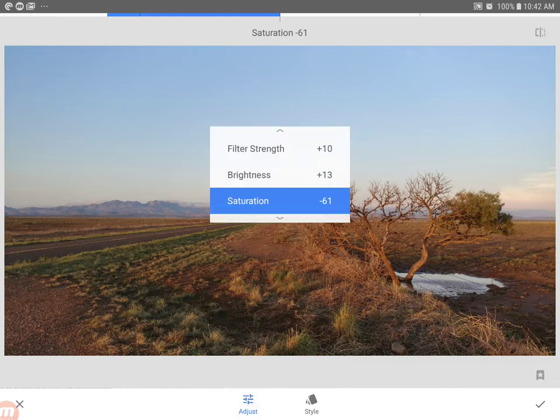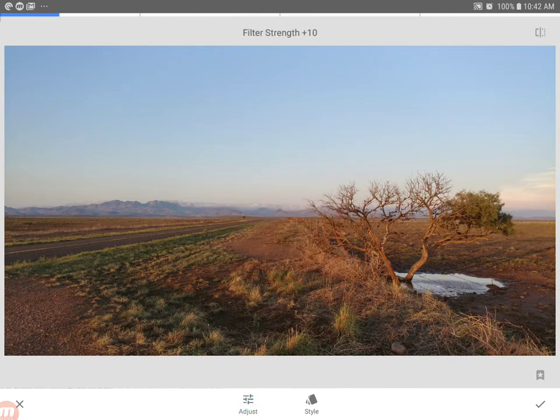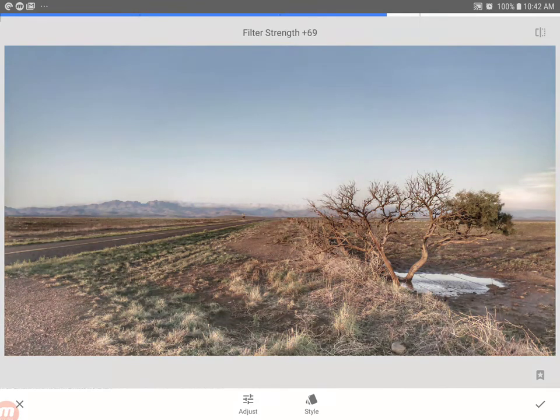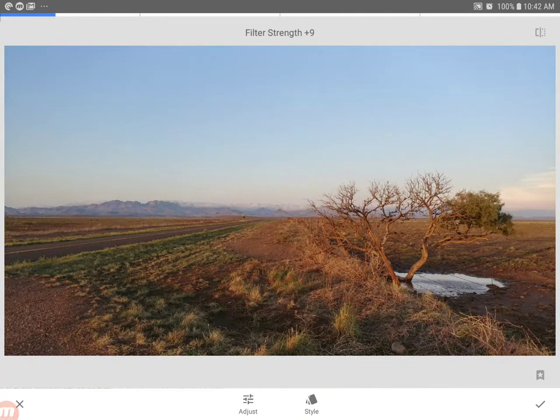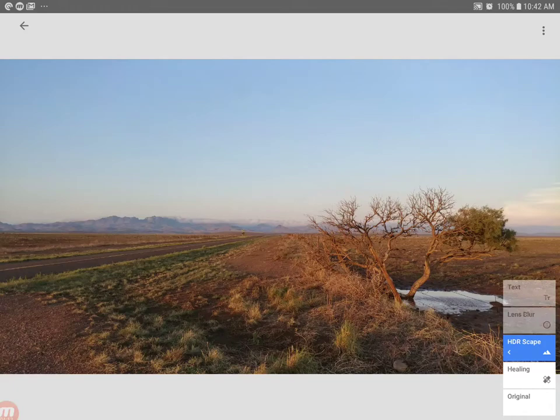And on my saturation, I also knocked the saturation back. Brightness, I brought the brightness up a little bit, and the filter strength is really just real minor here, plus 10%. I did not want a huge, oh, that looks pretty cool. I didn't want a huge, huge change on this, just a little bit. So let's close out of here.